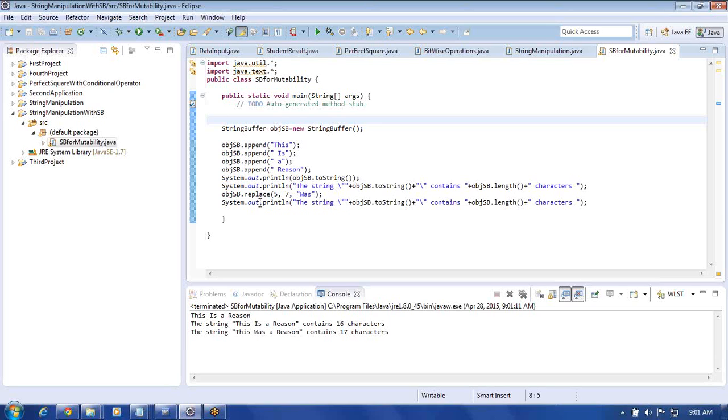We take it like this: obj sb dot replace 5 comma 7. When you give this, it's going to replace two characters here with "was". Two characters are replaced with "was". Like this, it's modified here. So replace works like that. It can replace from the given position to the given position with a given word.